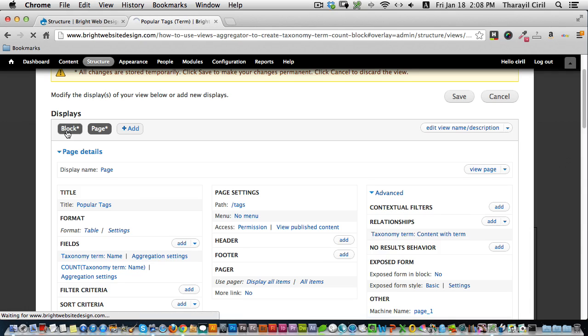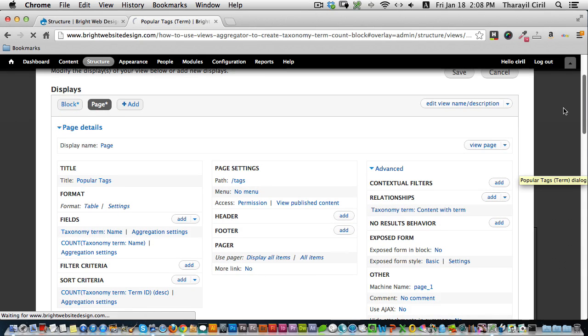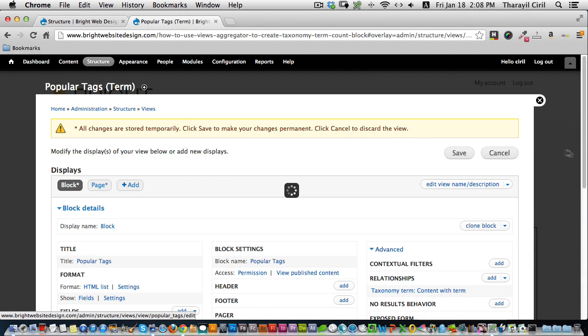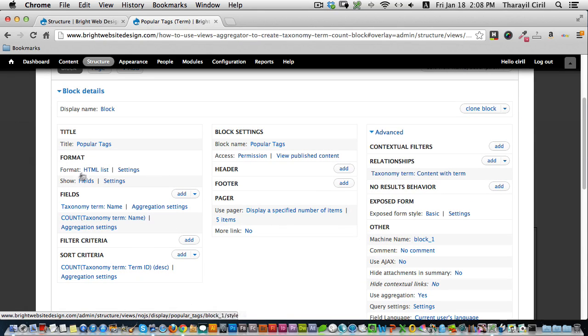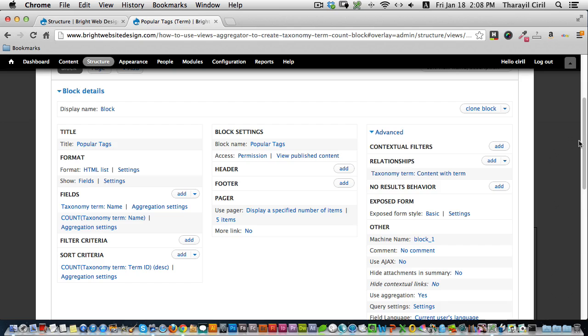And let's go back to the block view again here. I just forgot one thing here, the styling. Okay, in the block view, oops, it's taking a little while. Okay, come back here. You can see there's a show field settings. In the field settings, we can show this as an inline. I will just cancel this and I will show you how it is looking now.